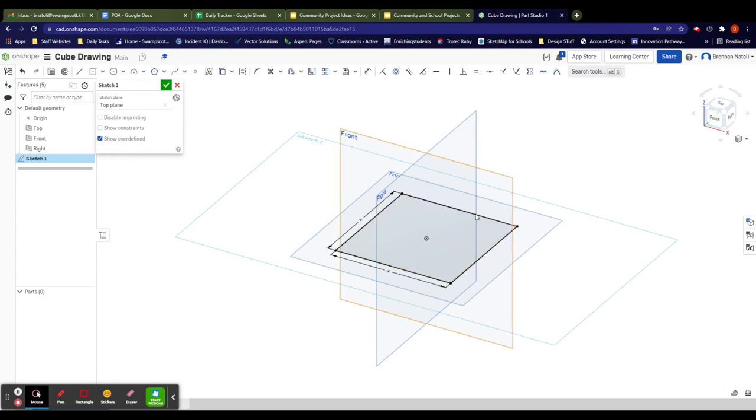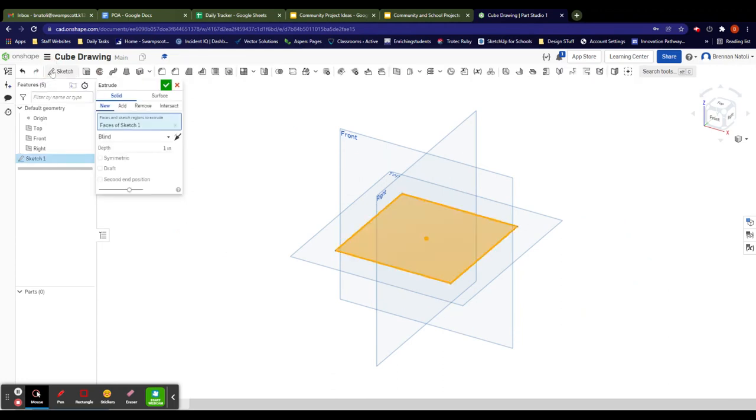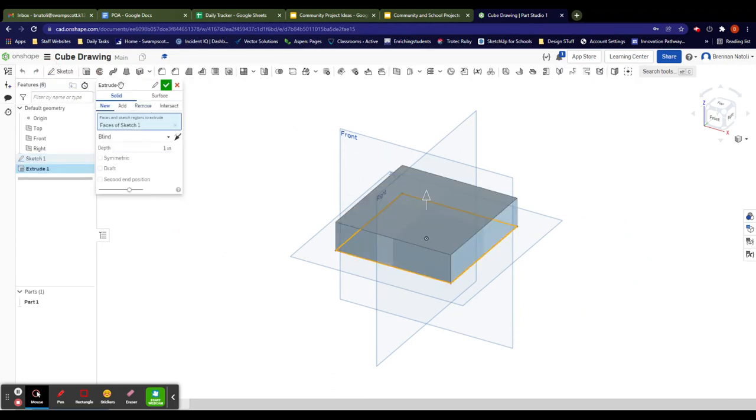Now, I need to do this thing called extrude. It's like the push-pull tool in SketchUp. What you do while you're in the sketch, up on the top left-hand side of the toolbar, there's a little button that's called extrude. It looks like a cube going inside of a cube or coming outside of a cube. If I click that, another box comes up. You'll see it says extrude here.